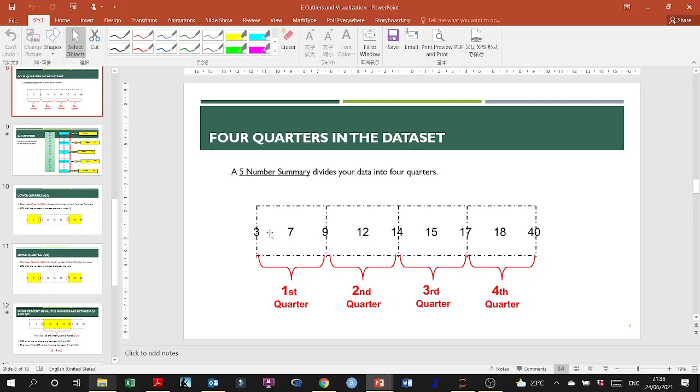So now we understand that any data set as small as this or as big as the data set that we have could be sliced into different quarters for equal counts of the data points: first quarter, second quarter, third quarter, and fourth quarter.